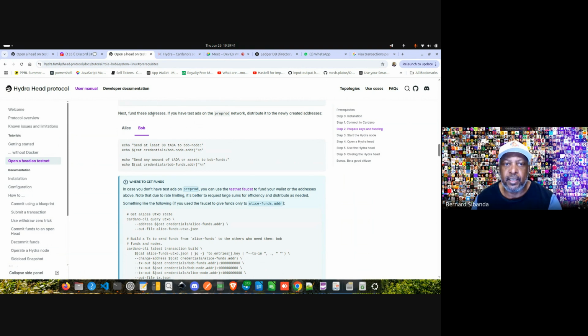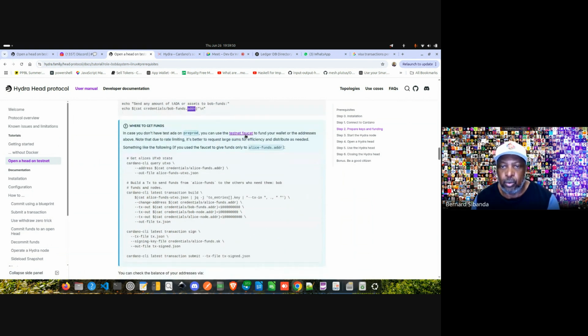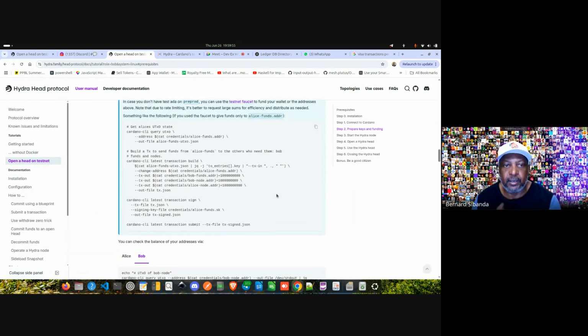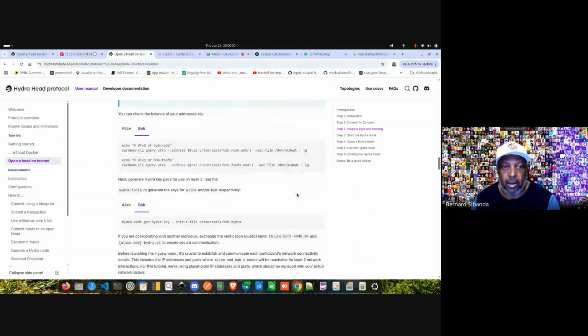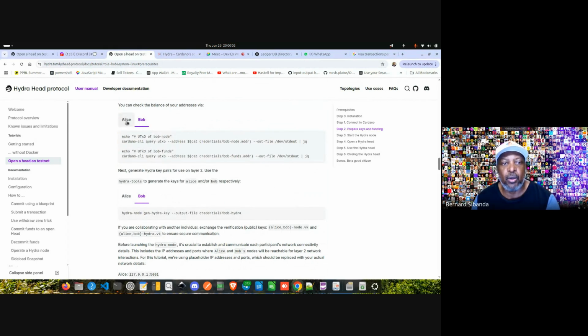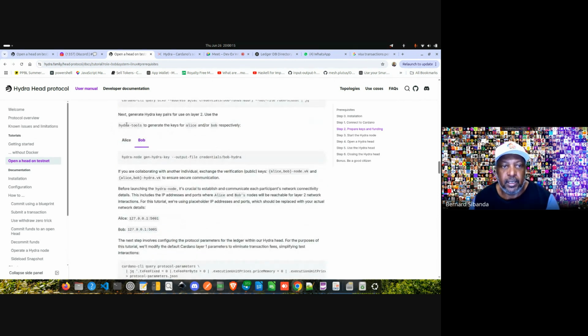Next, you need to fund these wallet addresses. You see this address for Bob and also for Alice. We fund them using the faucet. You can go to the faucet and do that. You're familiar with that, right. Now let's go to the next most important step. Here we can check the balance. The most interesting thing here is that you are checking the balance on your local node. Right, let's go to the next.